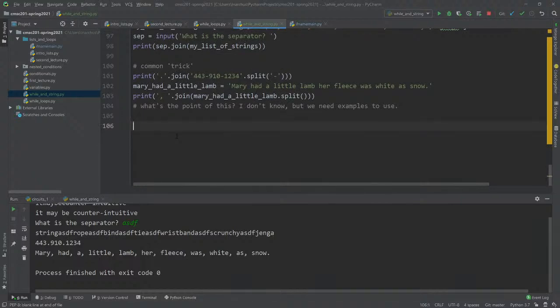So for instance, in this case, the Python keyword in can be used both with lists and strings. Technically also with dictionaries, but we haven't learned what a dictionary is yet.